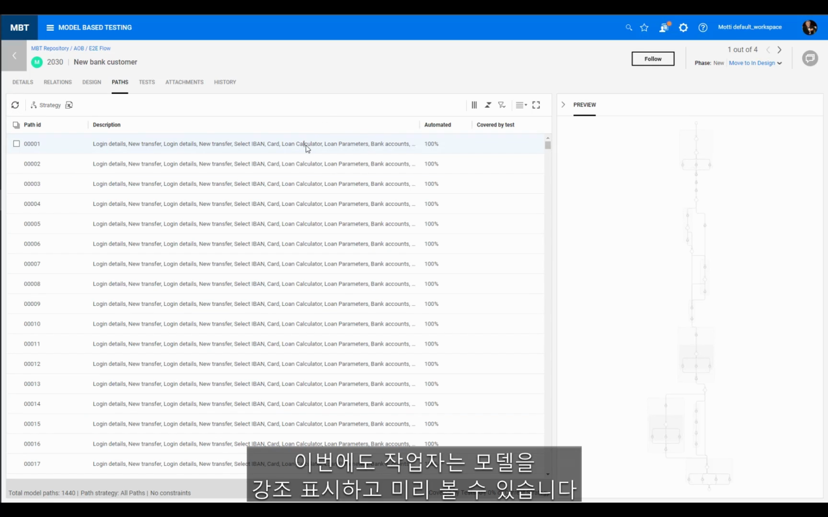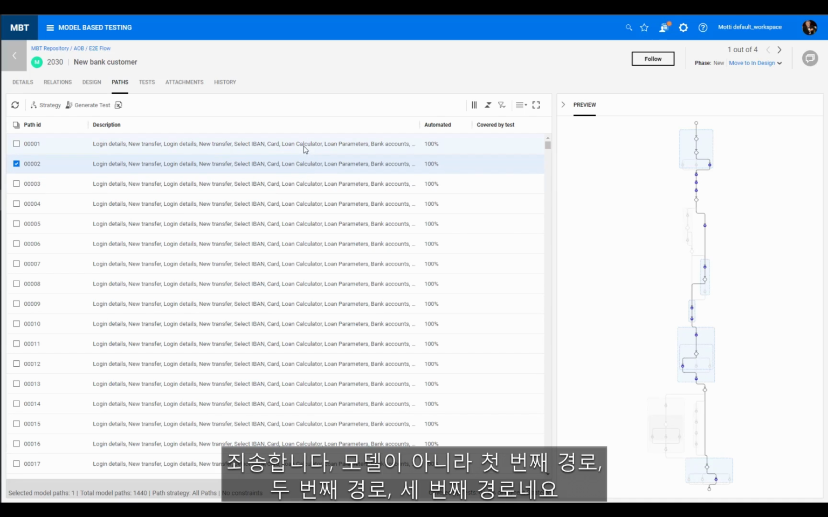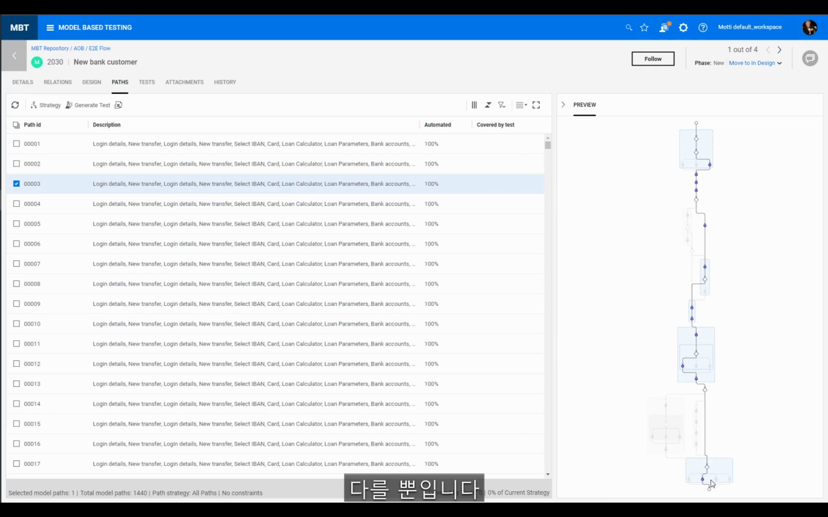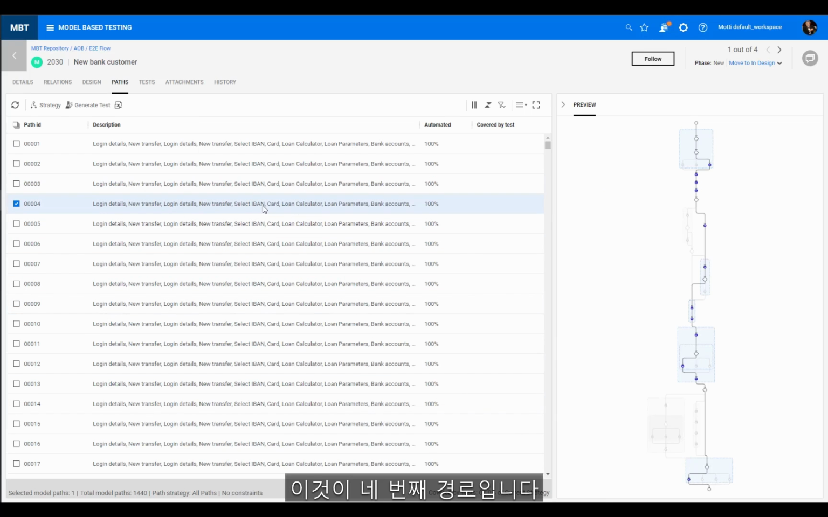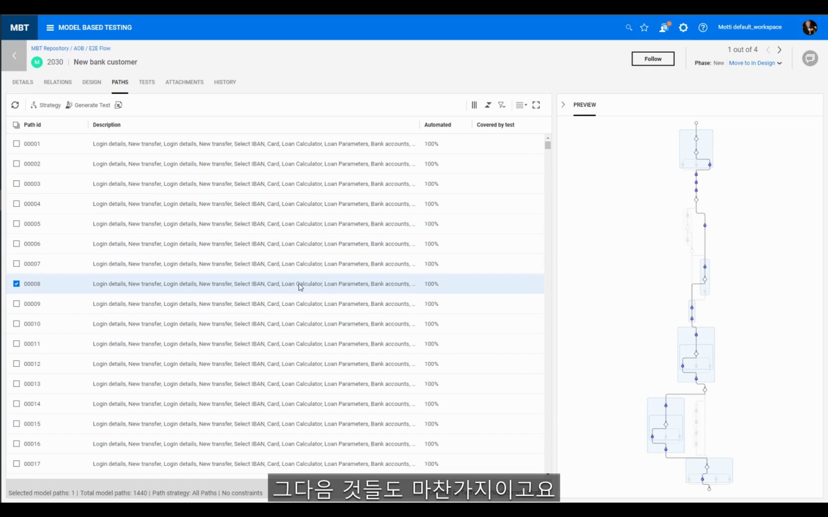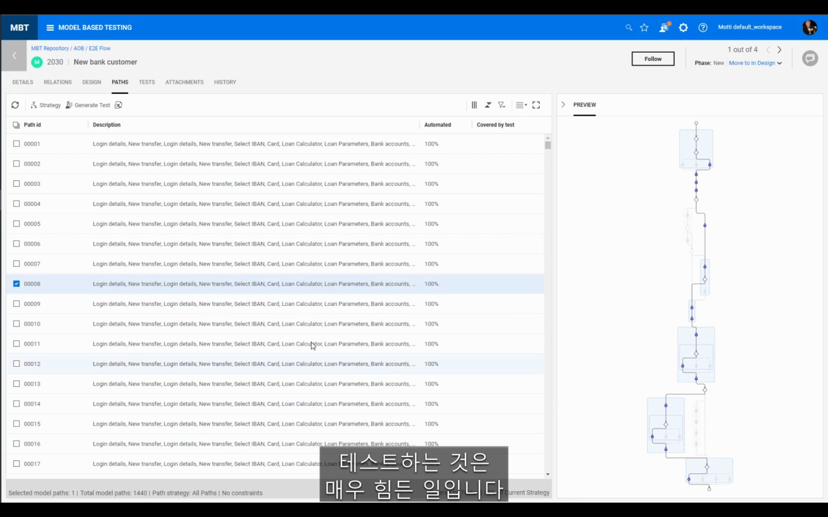And again, the operator can highlight a model and see a preview. So that's the first path, the second path, the third path. And you can see the only difference between them is the final unit that is being traversed. That's the fourth one. The fifth path will make a change here, and so on and so forth. And obviously, going through 1,440 different paths, although we'll test the application extensively, is quite exhaustive.